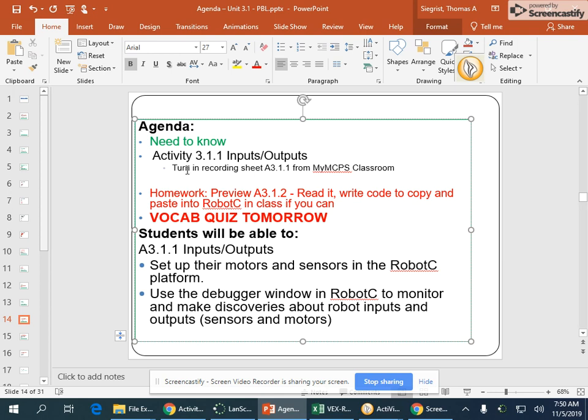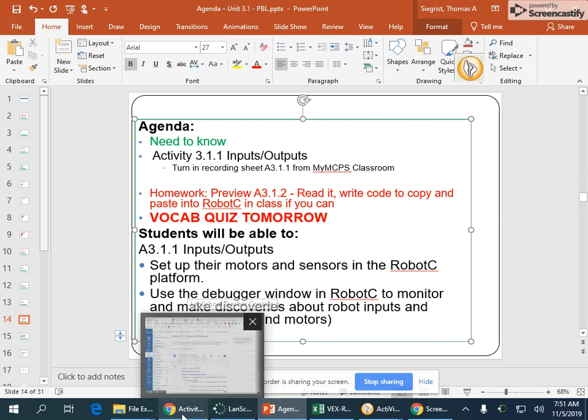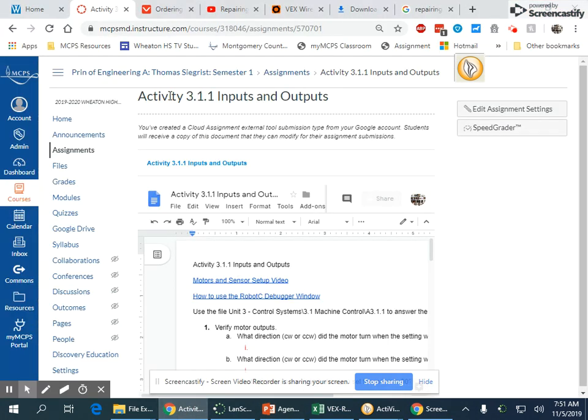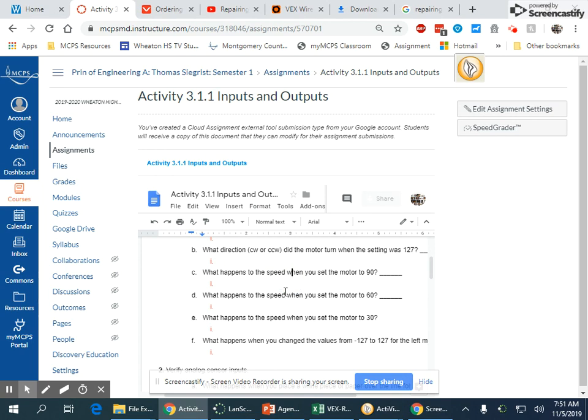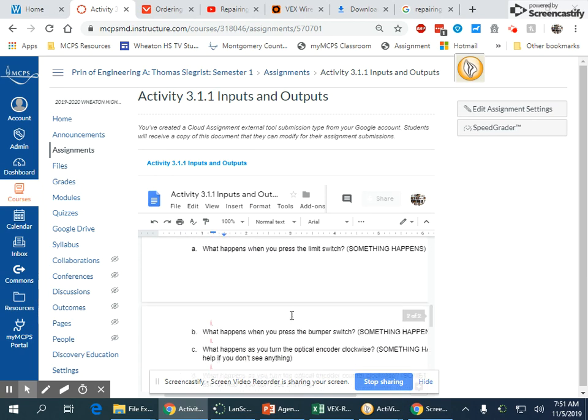What we're going to go through today is the start of Activity 311, Inputs and Outputs. In this activity, what I need you to do is use the debugger window to access all of the motors and sensors, inputs and outputs that you need to take observations of. In your classroom, you're going to go into Activity 311, Inputs, Outputs, and this is where you'll be recording things like what direction the motor turns with different settings and what happens to speed with different settings, etc.